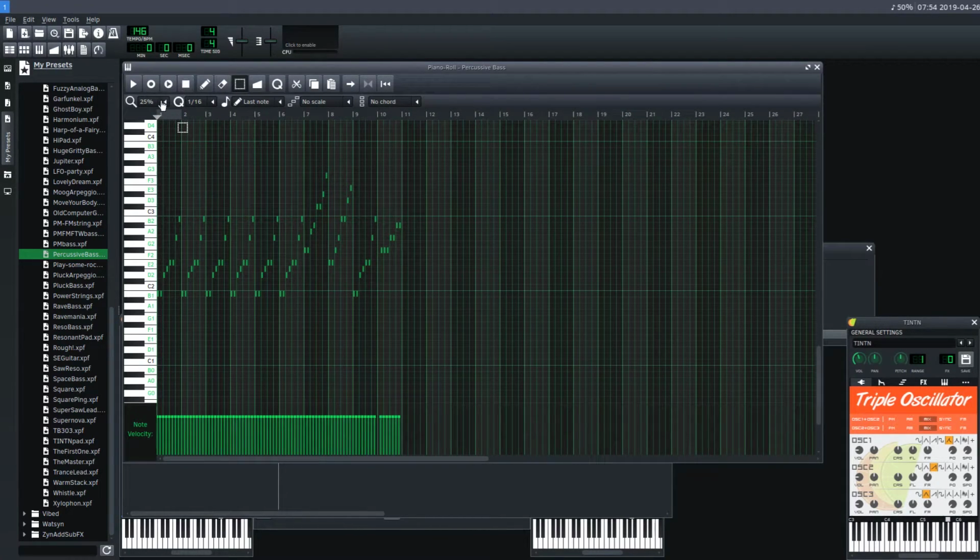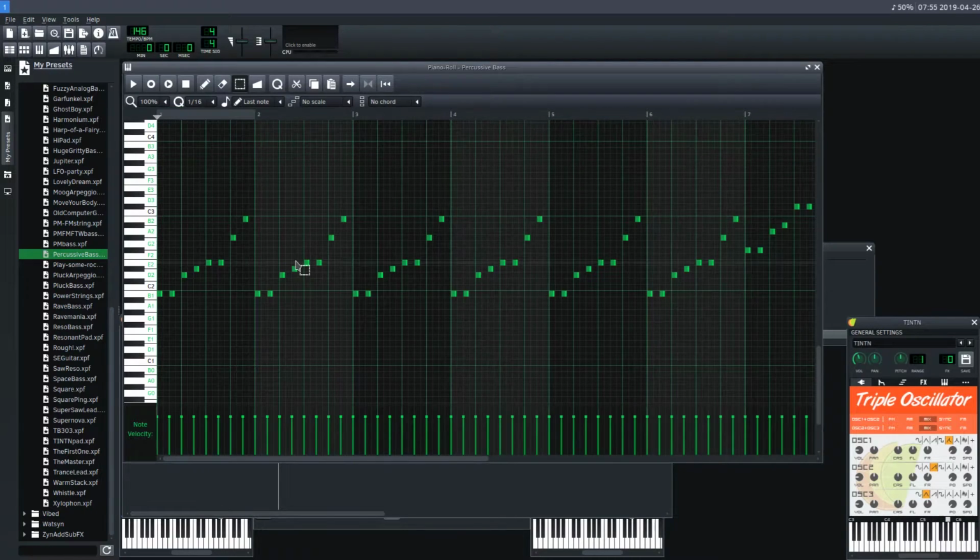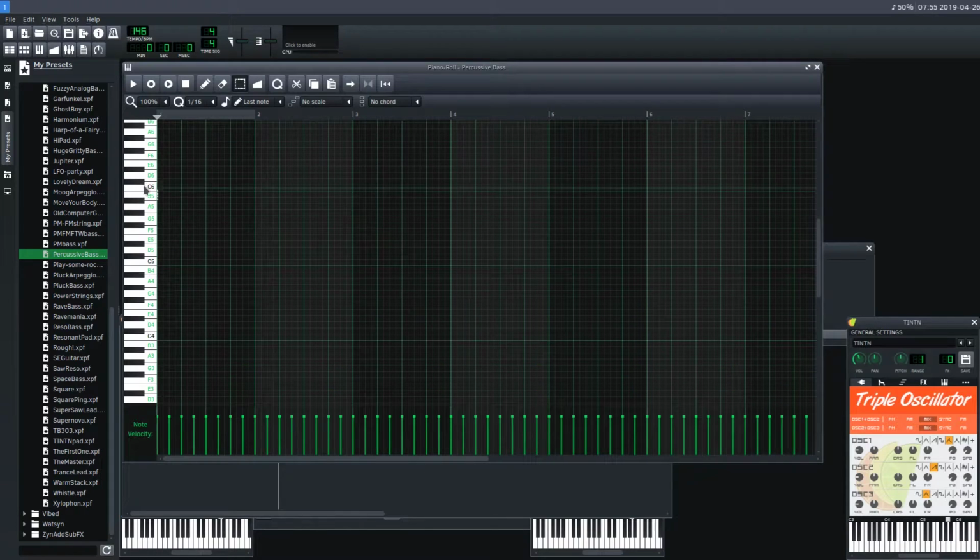What we can do, let's zoom back into something more manageable here. We can see this is sounding bad because it's down here on B1. It's very low. With this particular preset, it sounds low, but it sounds really nice in these higher octaves.